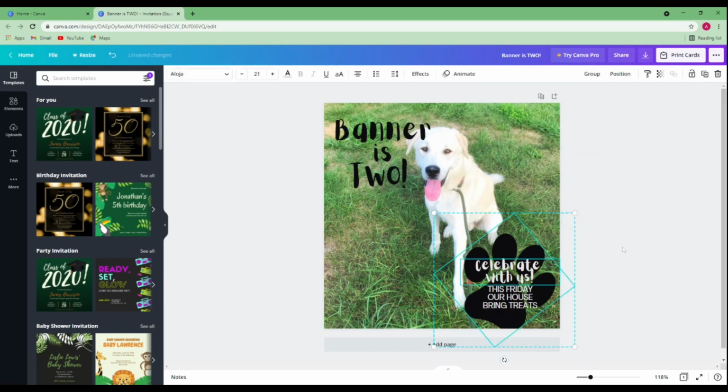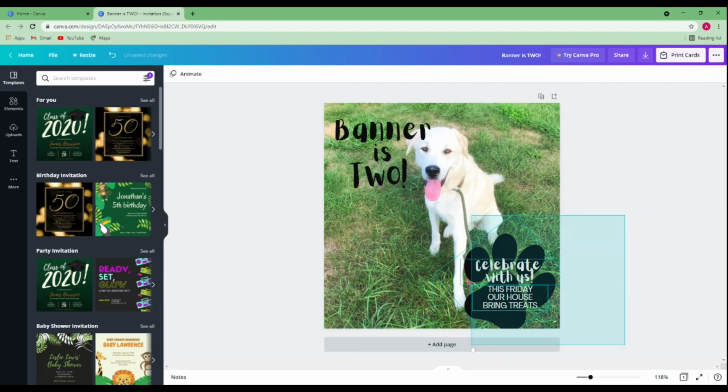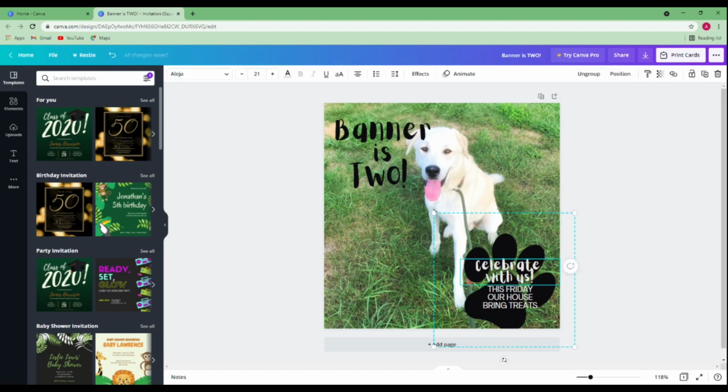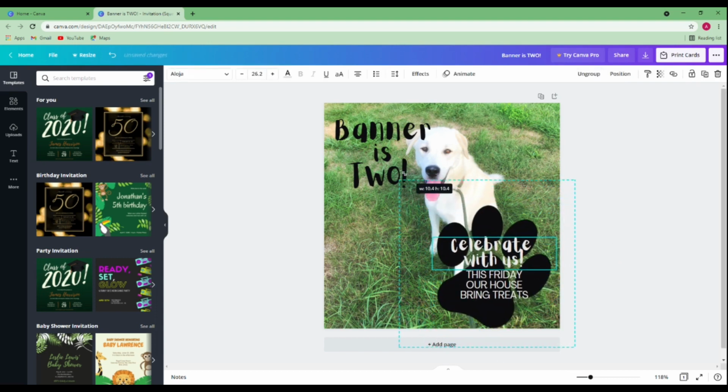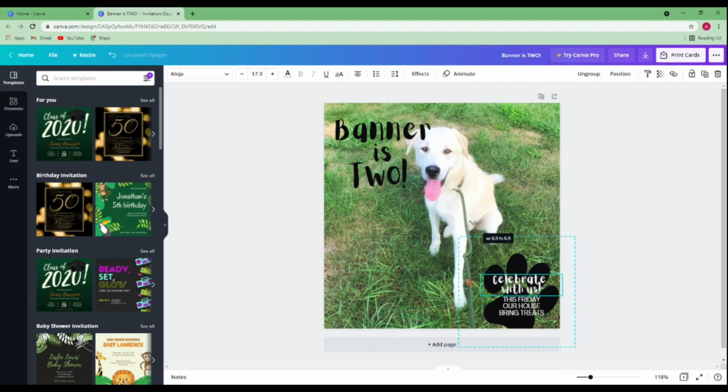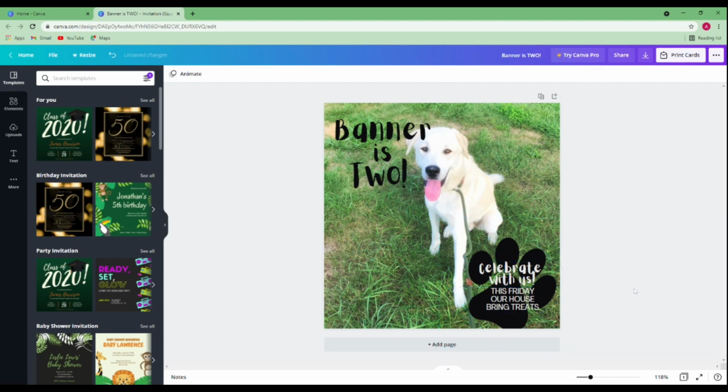Let me ungroup them. Try that again. Okay, so now it should group them all together. So that's going to group those things so I can resize it all at one time. So it proportionately resizes that text and image. Okay, and then obviously, like I just showed you, because I had messed up, I can ungroup them as well.